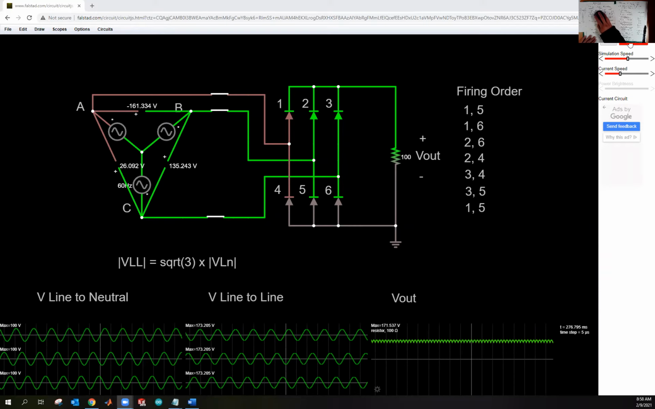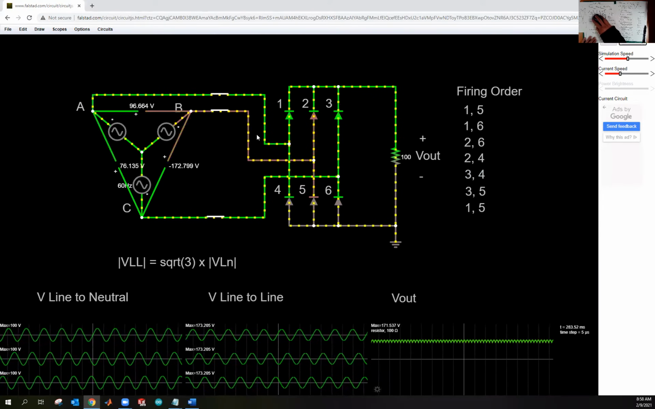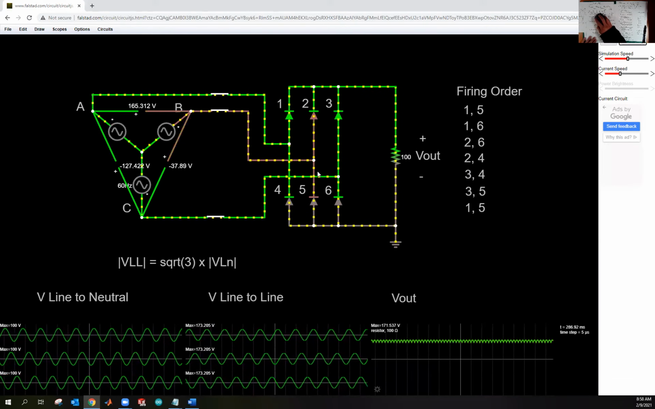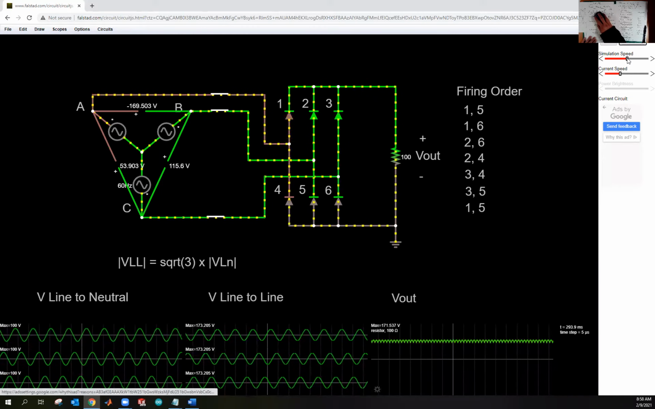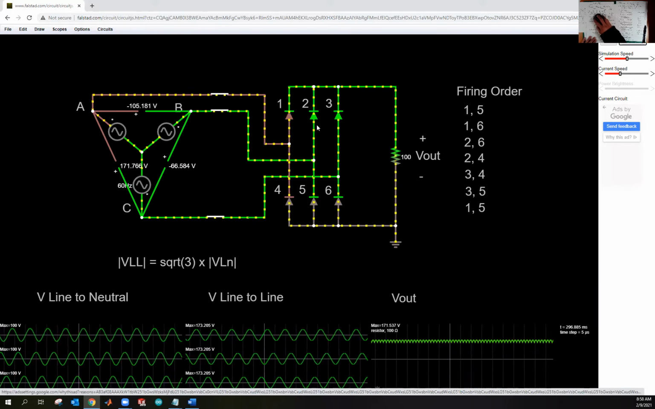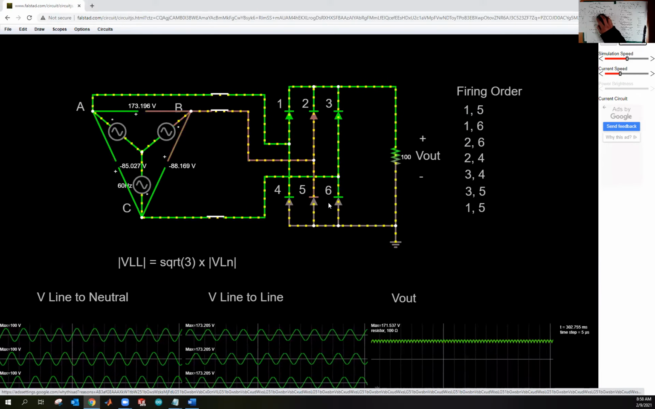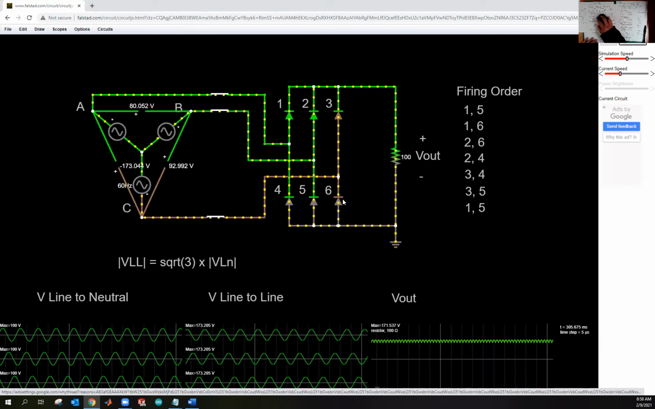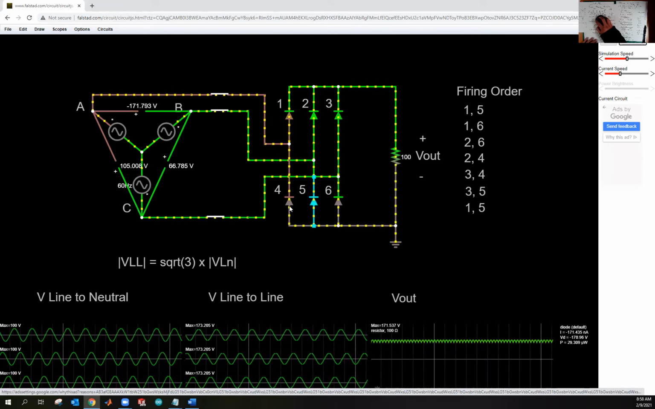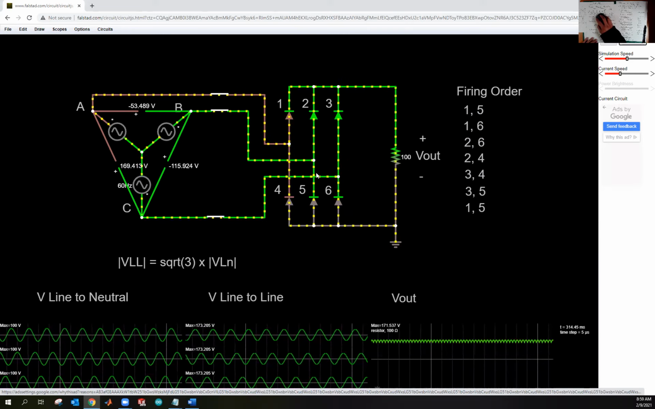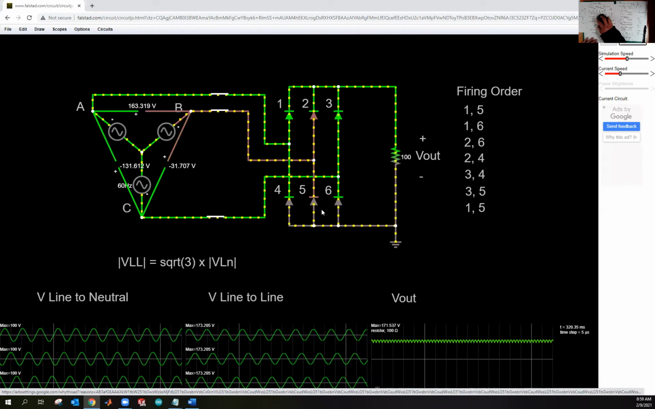So I'm going to run this now. And what I want you to follow with your eyes are these yellow dots. Okay, you see these yellow moving dots. And right now it's 1, 5. Maybe I'll slow it down a little bit. Let me slow down the simulation. Okay, let's see if the current in these diodes matches our firing order. Okay, so we have 1, 5, 1, 6, good. And then we have 2, 6, 2, 4, good. 3, 4, and then 3, 5, yep, and then back to 1, 5.